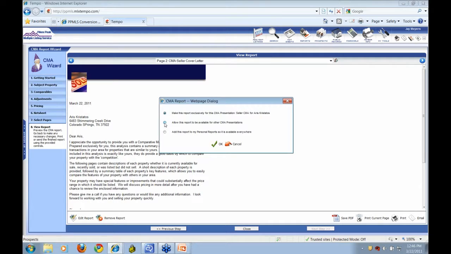If you were going to create your own custom cover letter, you would then say allow this report to be available for other CMA presentations, so then it would be included into your library that you could then replace it with in subsequent CMAs. If you're doing it specifically for this person, choice A. If you're going to make it available for other CMAs, choice B. And if you're going to make it available in other parts of the system, you would say, hey, I want this to be available everywhere so I can use it in other times and places outside of a CMA.